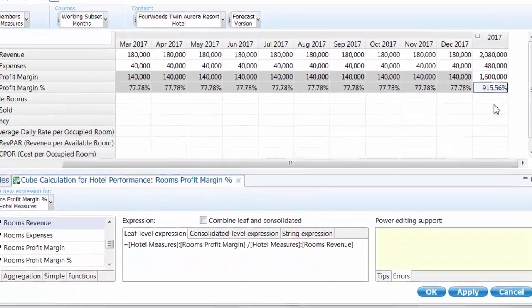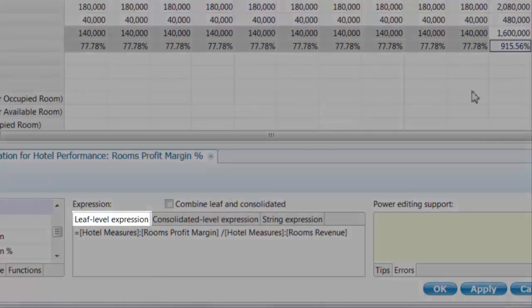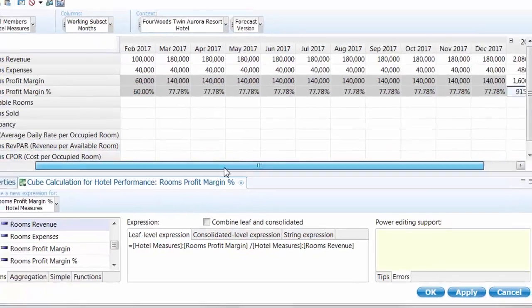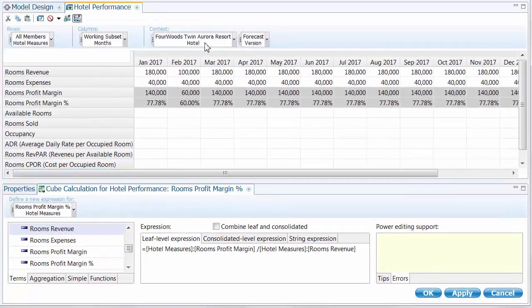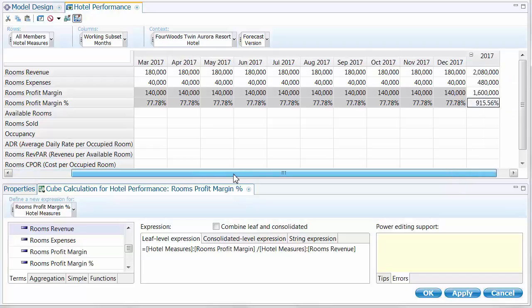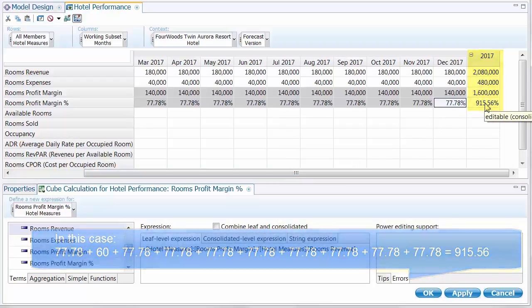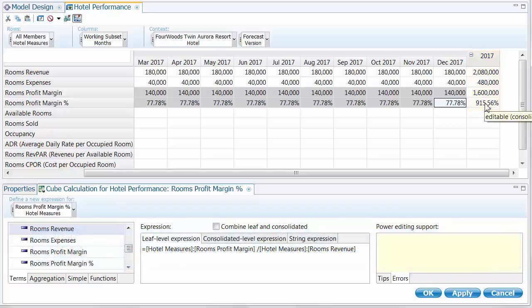And the problem is related to how I've created this expression. This is a leaf level expression only, which means that at the month level for my leaf level hotels, I'm performing a calculation for my room's profit margin percentage. But for consolidated levels, the default is to just aggregate those, so just sum those. And while that works just fine for my room's profit margin and works fine for my revenue and expenses, that doesn't work when it comes to my room's profit margin percentage.